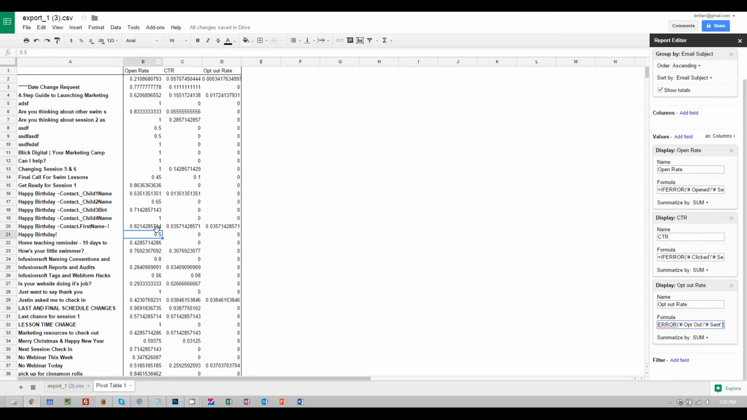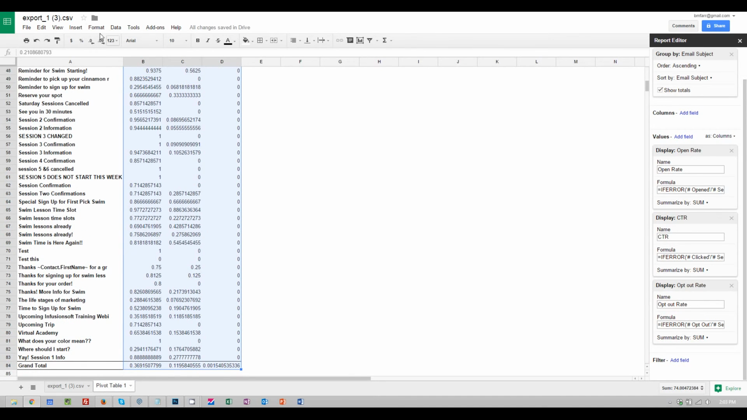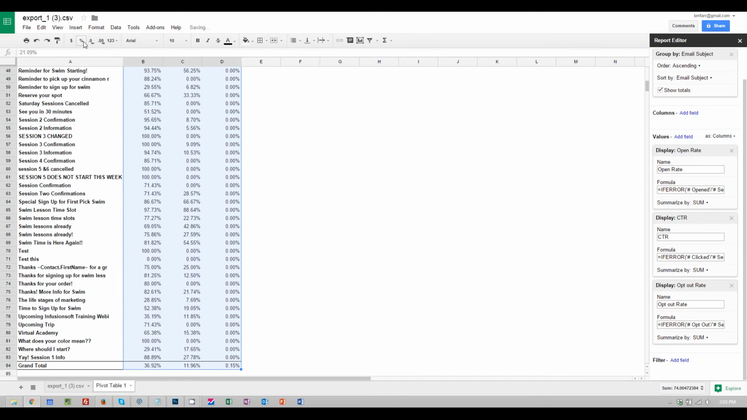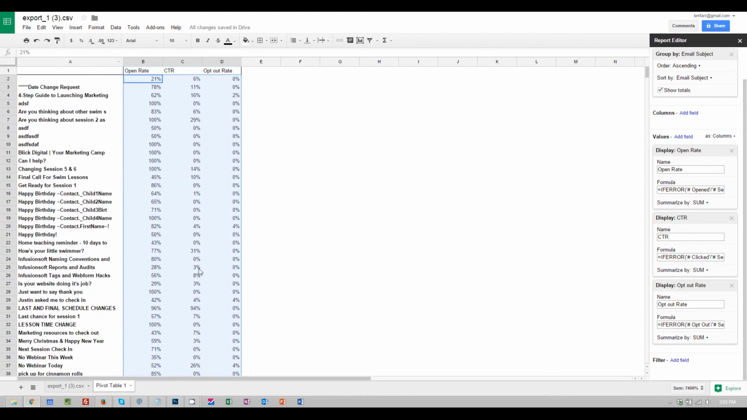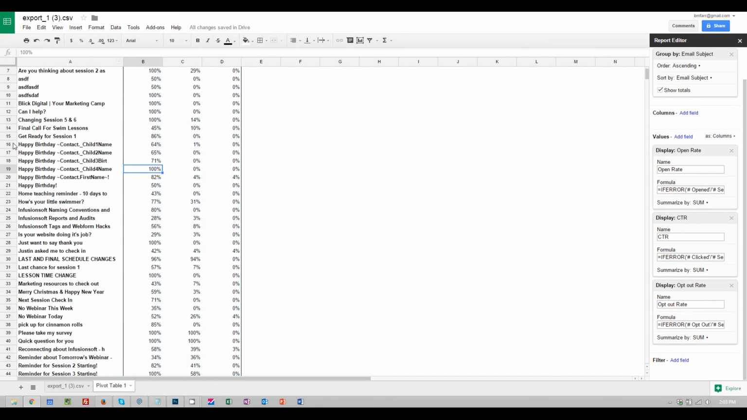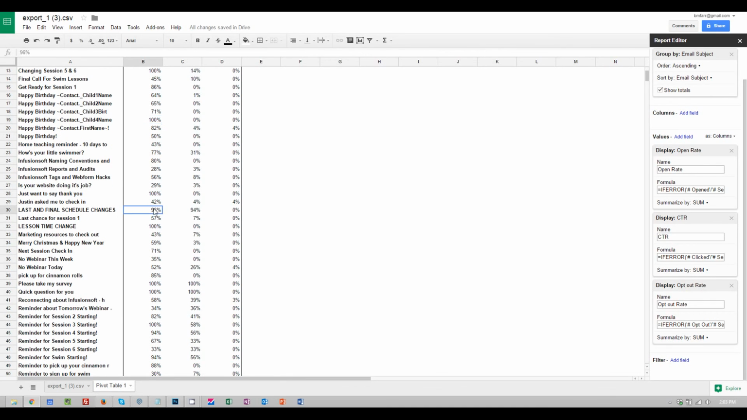All right, so now it's done the calculation for me. This is still kind of confusing, but that's only because it's showing decimals and not percentages. That's pretty easy. All I need to do is select all of those and choose the format as percent option up here, and get rid of some of the decimals, and there you go. Overall in this particular app, I have a 37% open rate and a 12% click-through rate. But individually, this happy birthday email is a 64%, this one's got a 71%, and last and final schedule changes has 96%, obviously pretty important there.